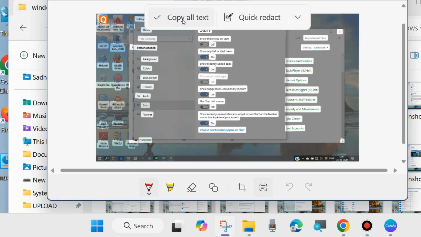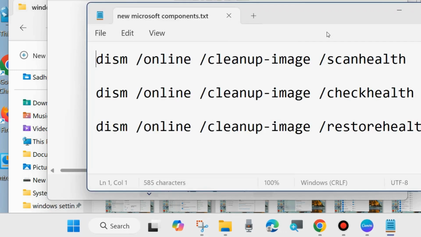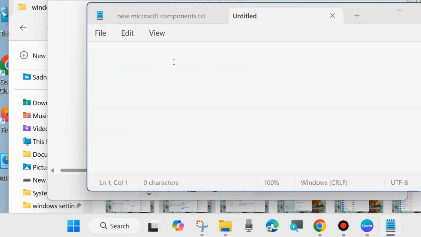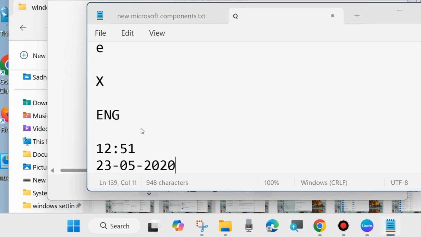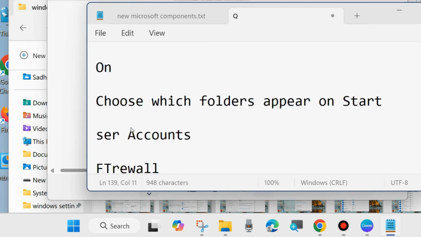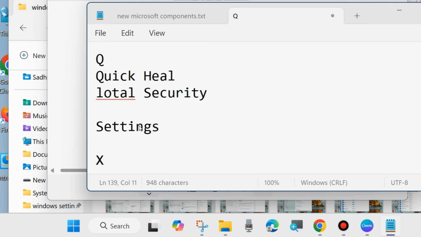All the text will be copied now. Go to your text box where you want to keep your text. Open a Microsoft Word document or a text document, Notepad, and press Control V to paste it here. All the text of that screenshot will be successfully copied here.